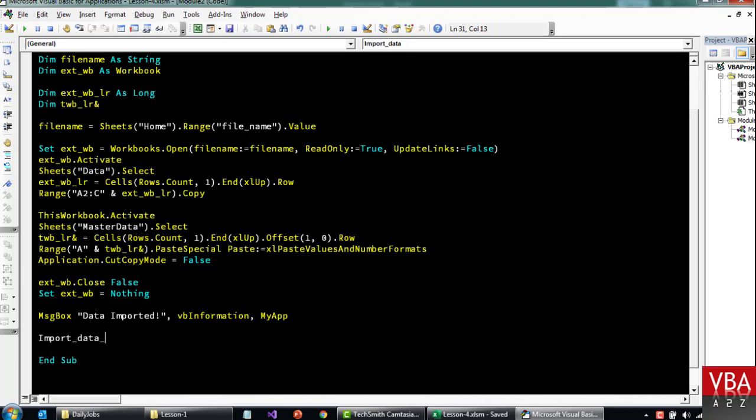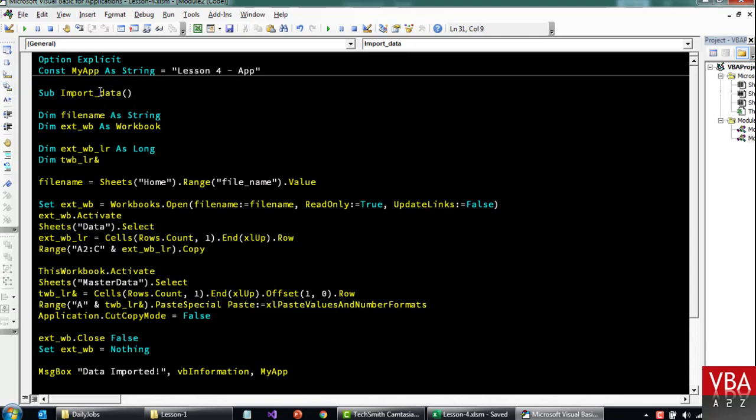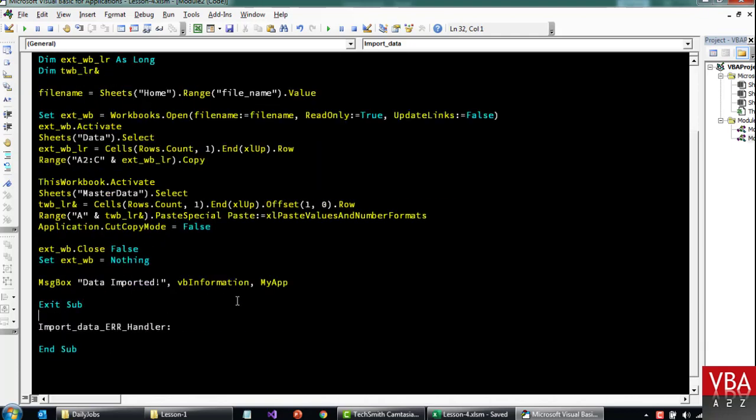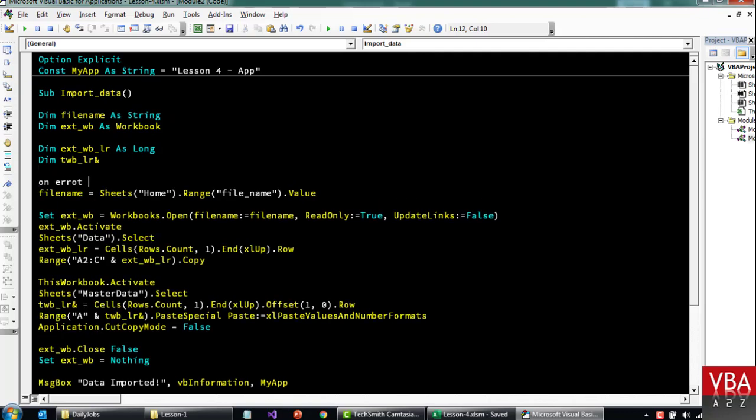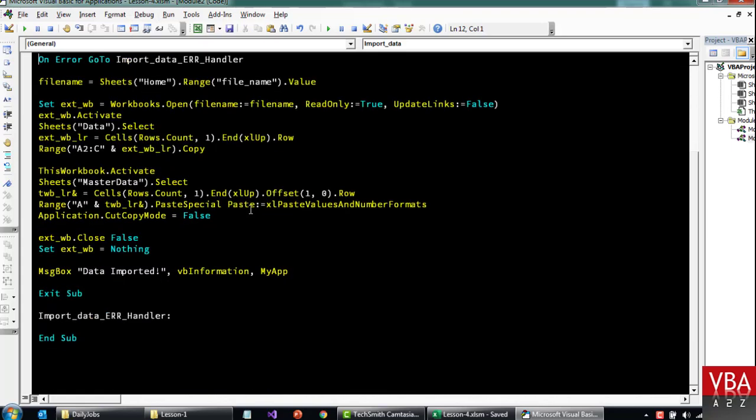For example, let's say import data error handler, something like that. And then you put a colon like this, okay? And then if an error happens, let's say we want to point to this location and we don't want to run till there. If everything runs okay here, we just want to stop here. Exit sub means it will just exit this process, okay? So let's say on error go to this location. If any error happens, just exit here, okay?